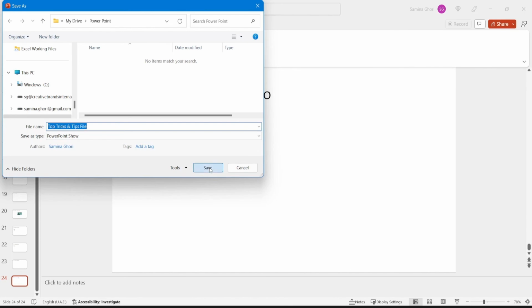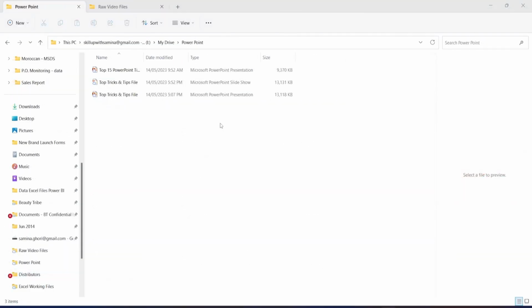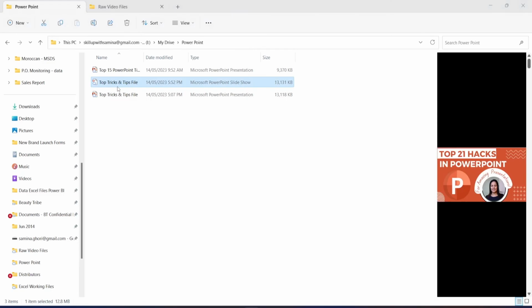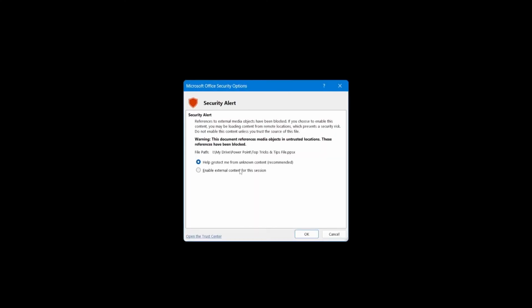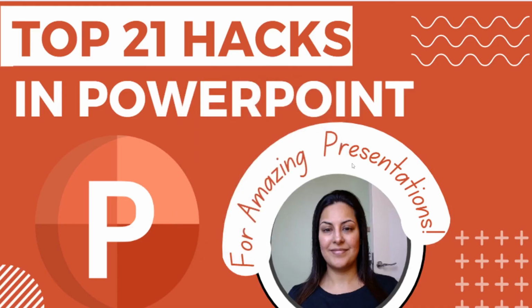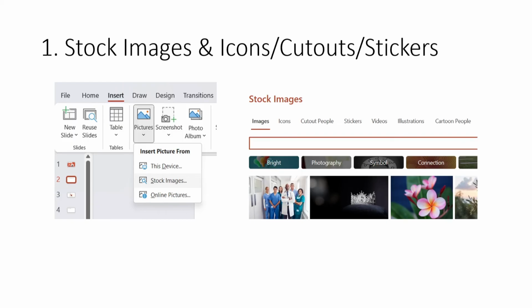So save as. Once the file has now saved, it will be saved as a Microsoft PowerPoint slideshow. So if you click into that, it might ask you to enable the external content. Just press OK, and it doesn't allow you to go into the format where you can edit it. It's directly a presentation, and you can just scroll down through that. So that is how you make a PowerPoint into a presentation without having anybody else manipulate it.